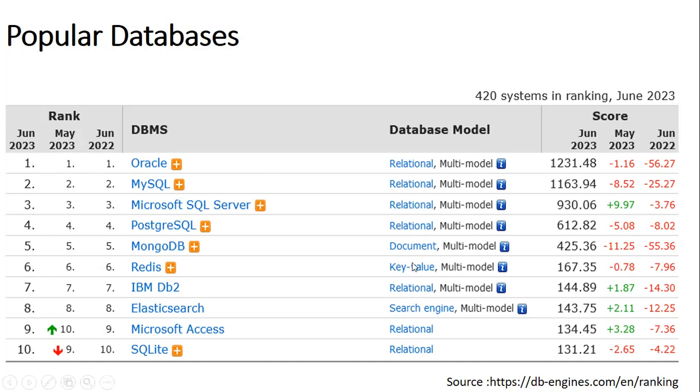So we have various popular databases, and about 420 databases are considered. And this particular website, which is dbengines.com, ranks the databases based on usage and popularity, and it has some indices which it uses to rank them. Okay, so Oracle is the first database with rank 1. Okay, it's still there.